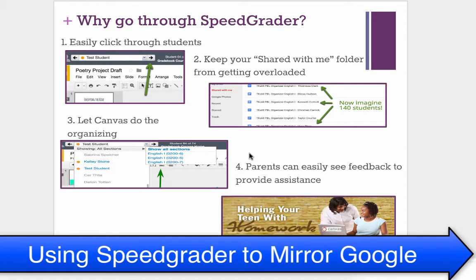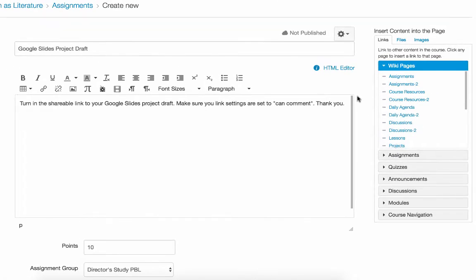First, we need to make sure that we've set up the assignment correctly. So here in Canvas, I have an assignment that I've titled Google Slides Project Draft. For the sake of this project, I'm going to turn in the link to the Google Slides presentation that I was just showing previously about this process. So I have my description of my assignment. Turn in the shareable link to your Google Slides project draft. Make sure your link settings are set to can comment.